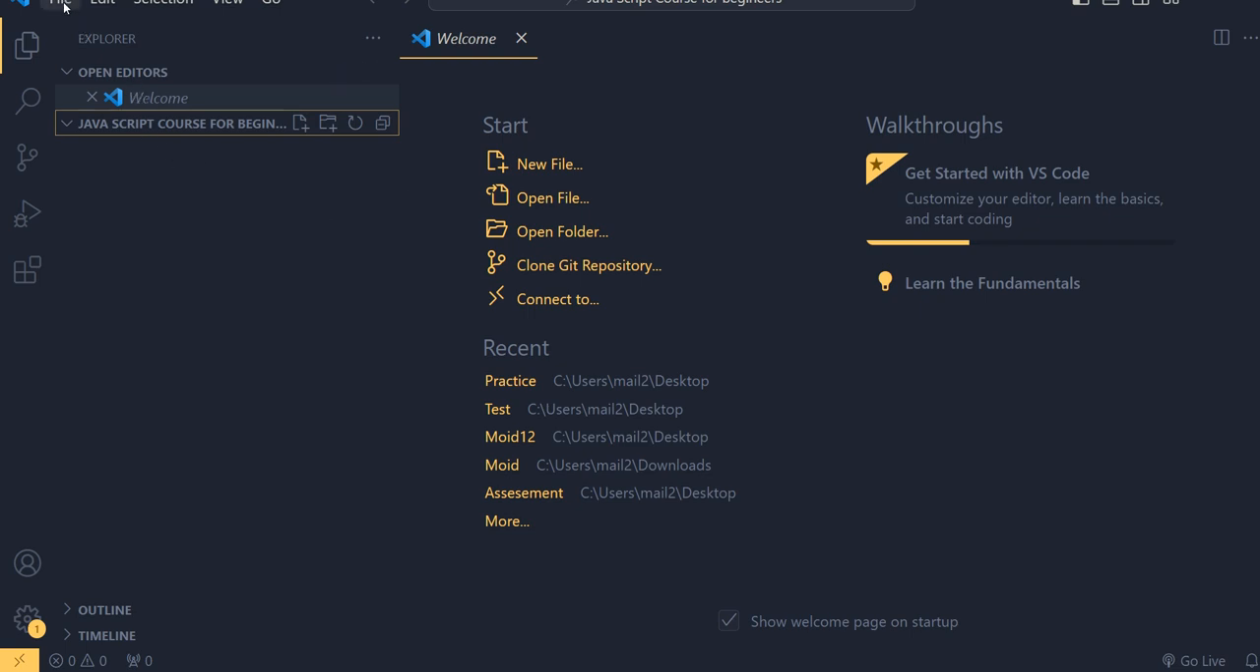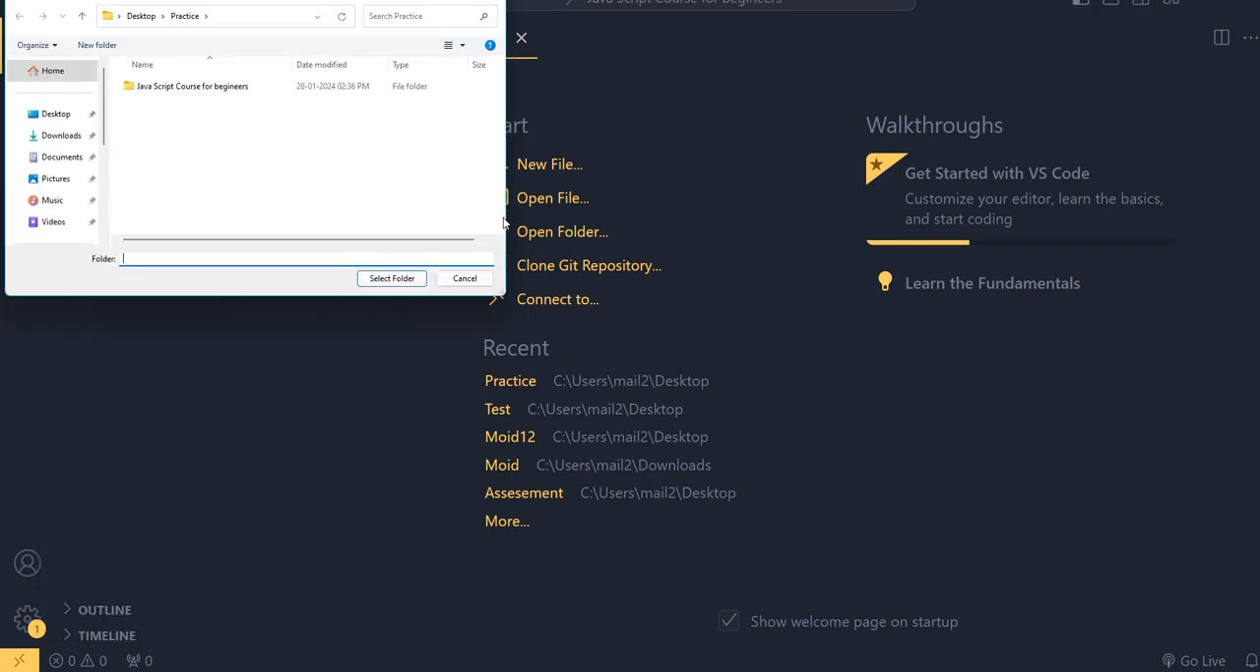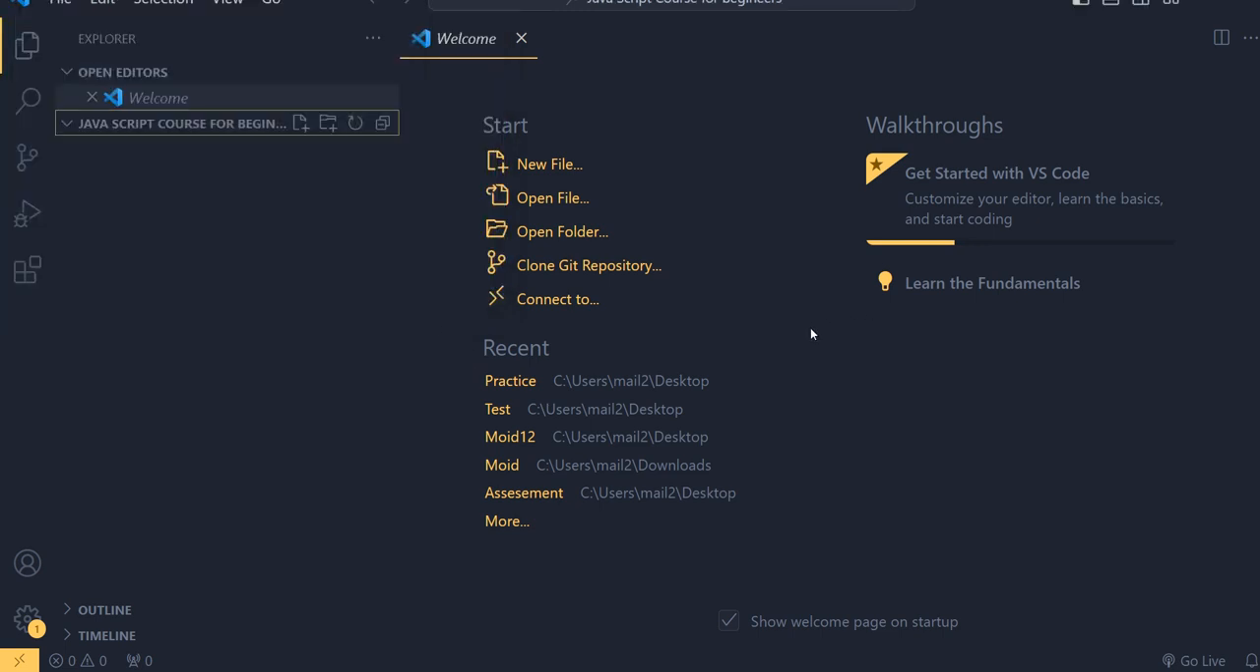Here, if you can see at the top left, we will have options which are File, Edit, Selection, View, Go. When you click on File, you can click on Open Folder. I have already created a folder with the name JavaScript Codes for Beginners. So you can select the folder, and here we are in. On the left hand side, you can see JavaScript course for beginners, but there are no files, it's an empty folder. So let's start creating it.